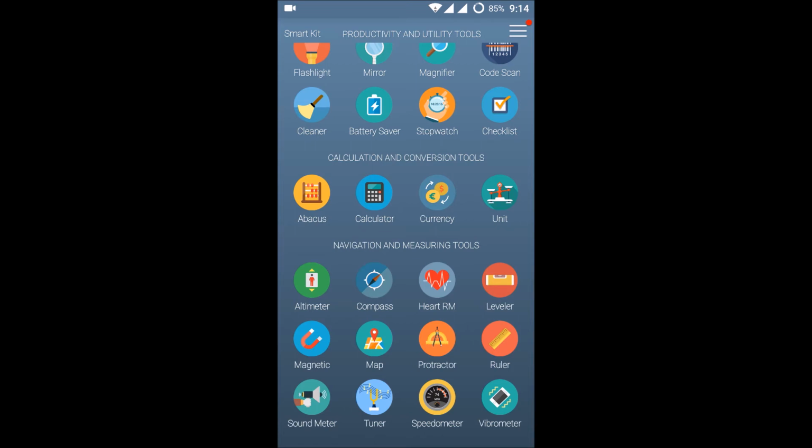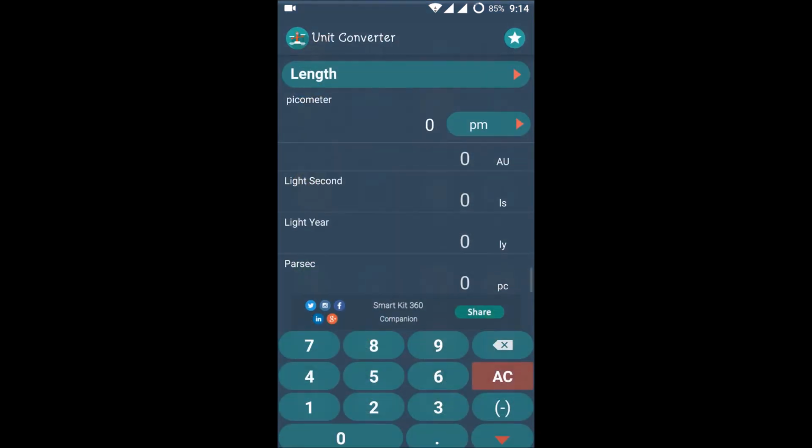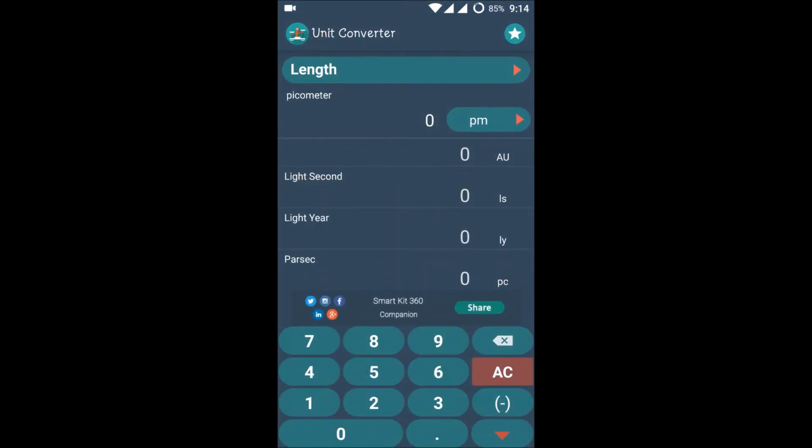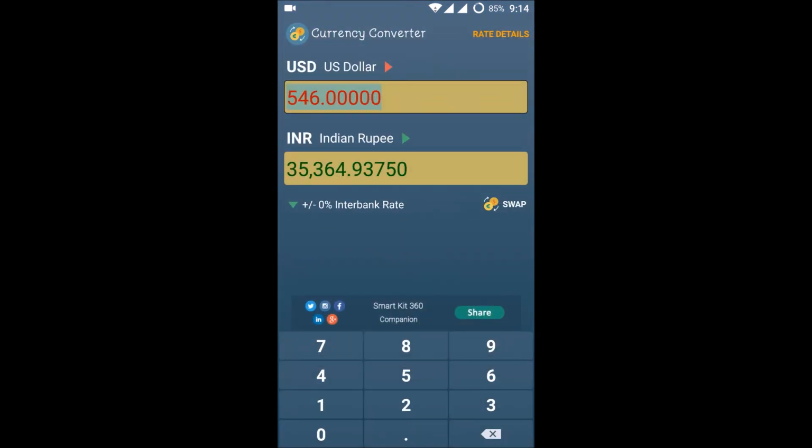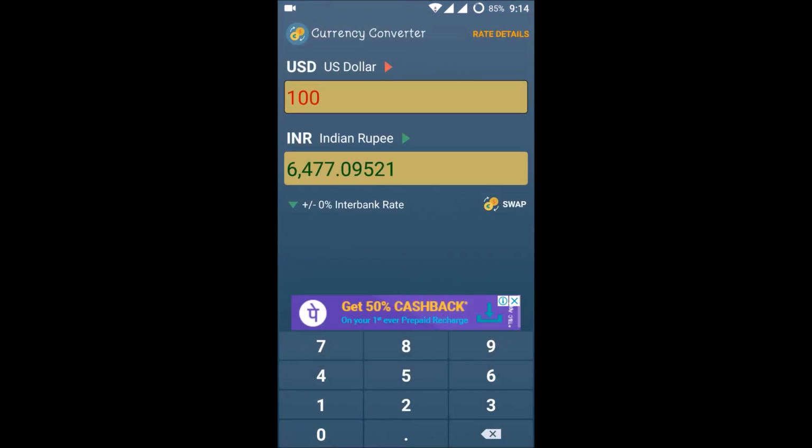We can have the calculator here, we can do the calculations here, and we can have the currency converter here. I have seen some currency converter here. So I can check for 100 US dollars in Indian rupees. What's the deal for the Canadian dollar or something like that.